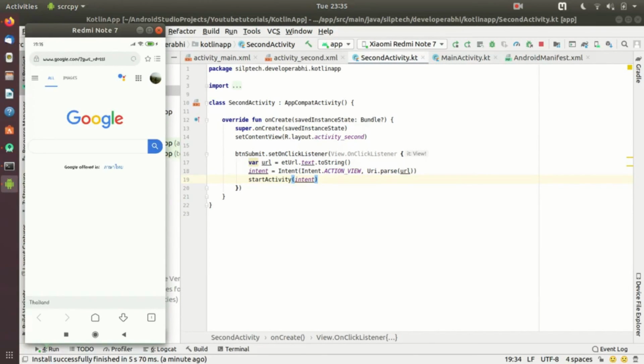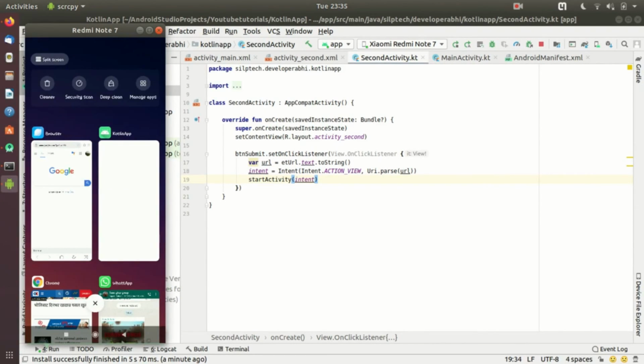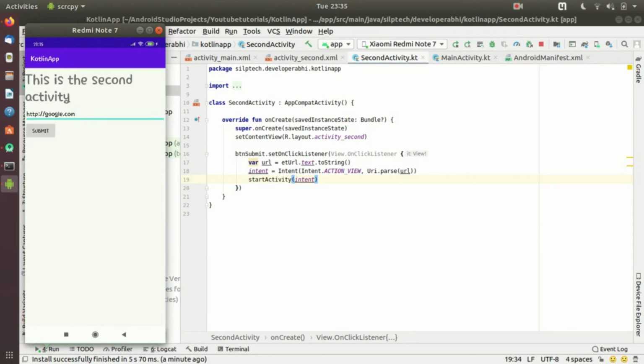So there are two different applications, as you can see here. One is a browser and one is a Kotlin application. So okay, we have successfully performed an explicit intent and implicit intent in both of our files. So I think you understood the concept of intent.